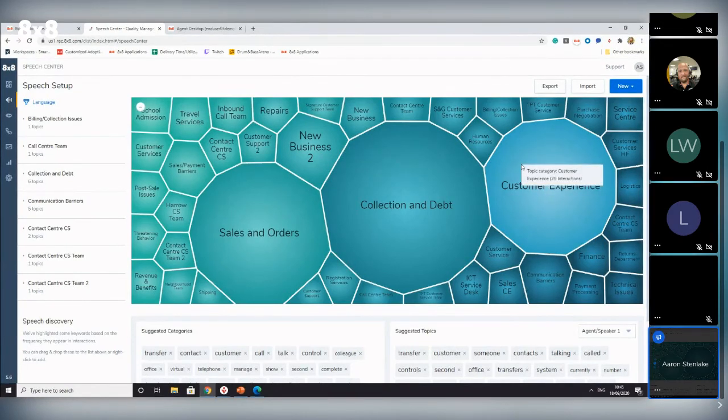Within a category, you will have your topics. So as I mentioned before, the topics would be caller satisfaction, caller dissatisfaction, or refunds and pricing. So these are certain topics that you've added into that category. And then within topics, you have your phrases.